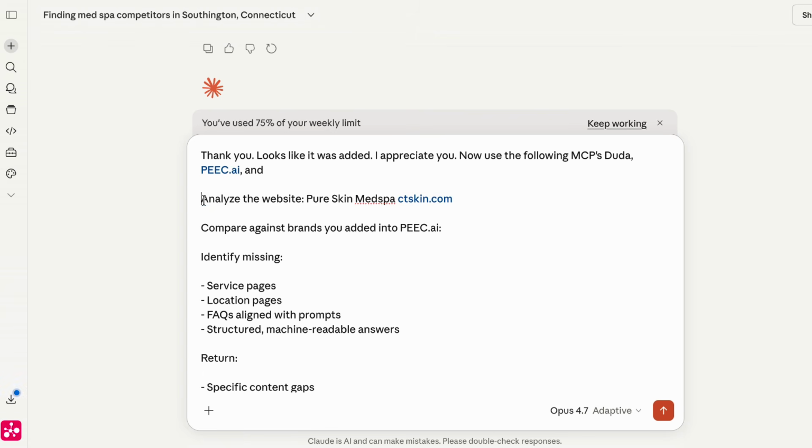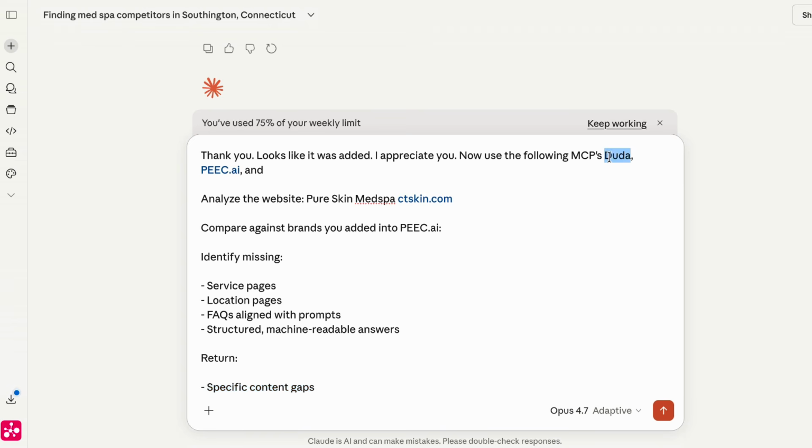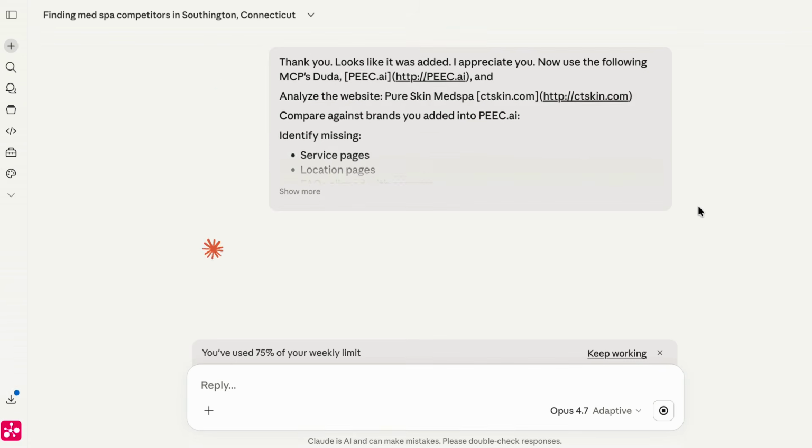What I'm going to do is analyze the website. I'm going to compare it against the brands that are in Peec AI. I'm going to identify the content gaps, and then I want Claude to give me an exact working plan that I can give to our web developers and content team for them to execute. It's important to note that I'm using the Duda content management system here, and so I have the Duda MCP set up, so it's going to be able to analyze my website more intensely. So let's go ahead and run this prompt, and I'll be back at the computer once it's ready to show you what it came up with.